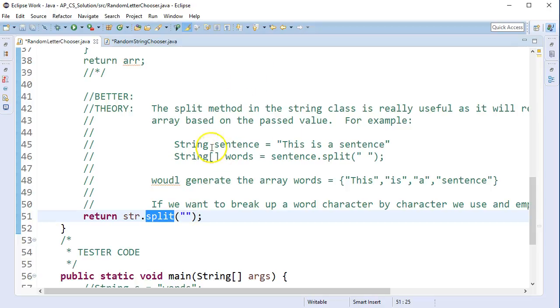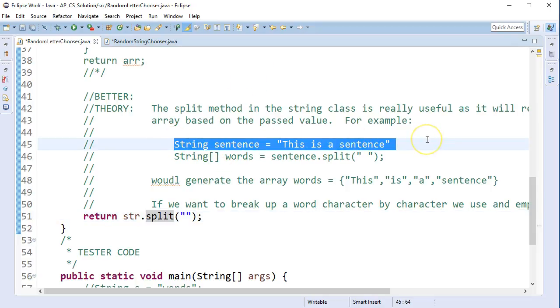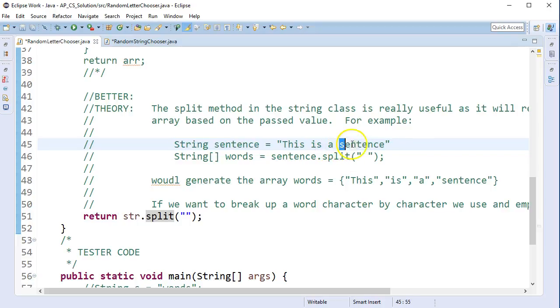Here's a common example. Let's say we have this sentence: This is a sentence. I want to make an array where element 1 is this, element 2 is is, element 3 is a, and element 4 is sentence. Basically, I'm going to take each word and put it in a new element. If you go sentence.split and pass it an empty space, that's going to make an array of 4 elements with those 4 words in it. Very nice, very quick way to do it.